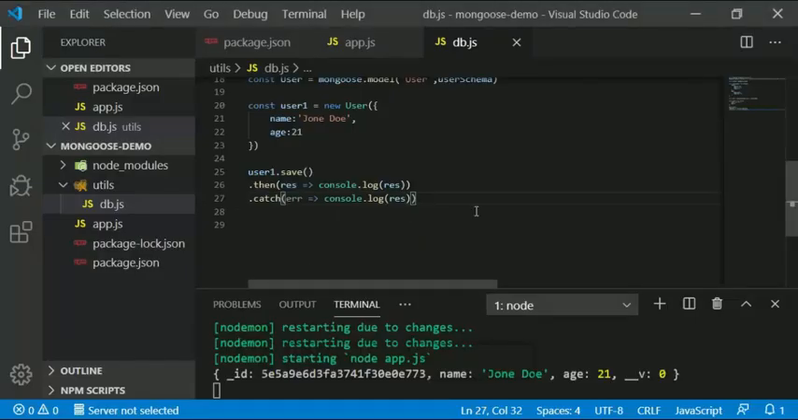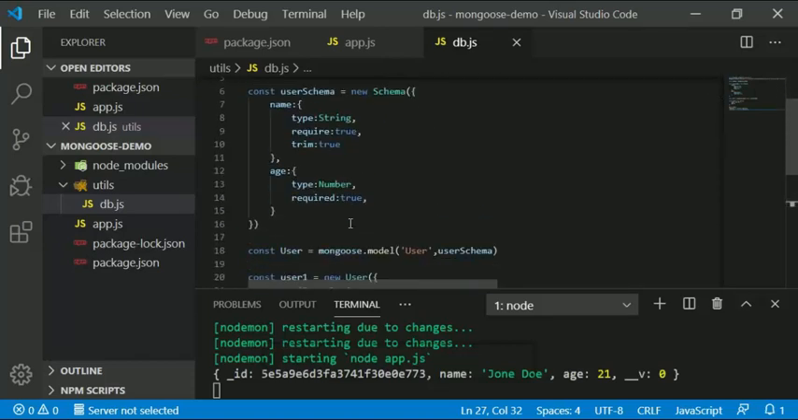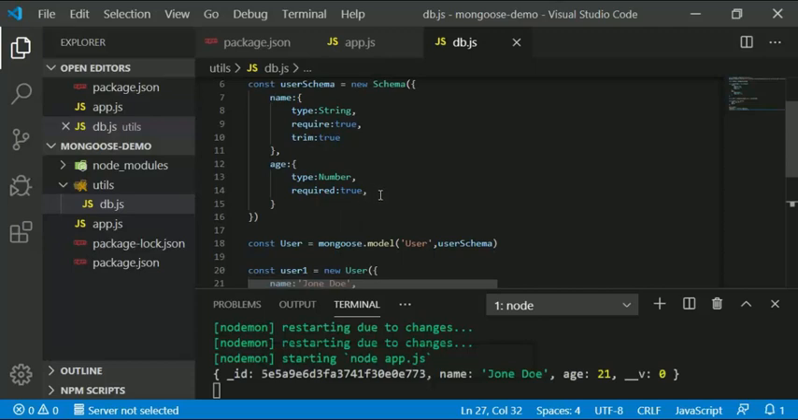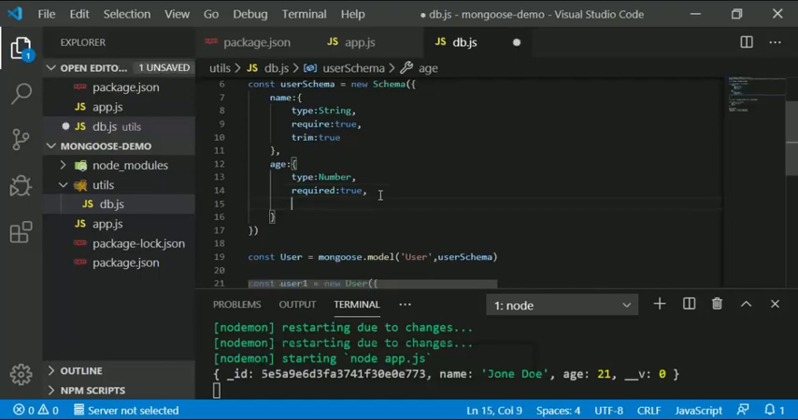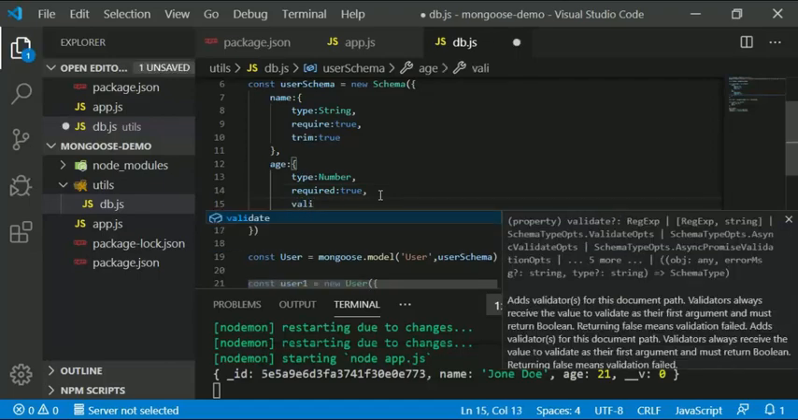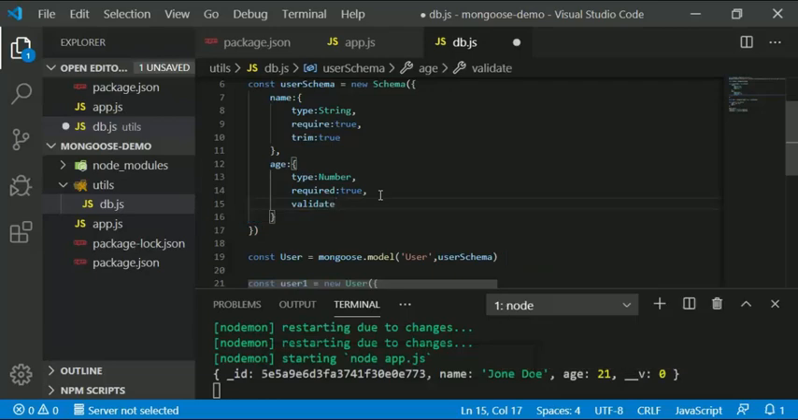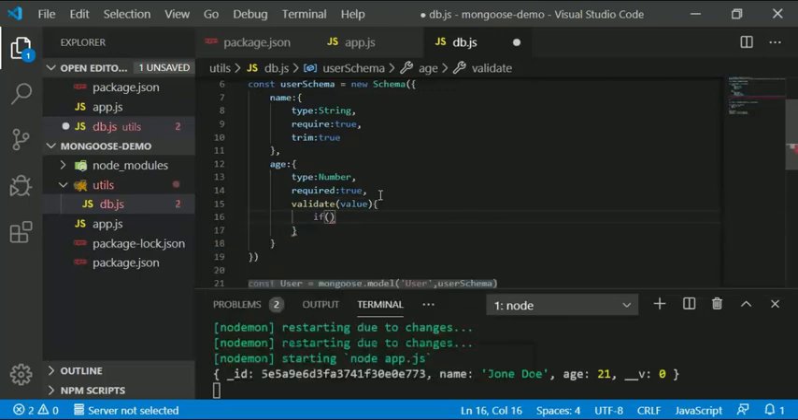So now we are going to see how we can provide validation here. If we want to validate that the age will be only greater than 18, or let's say we validate that the age will not be less than 0, or it's not negative. For doing this we can use a method or a function called validate into it, and in this if value is less than 0, it will throw an error.